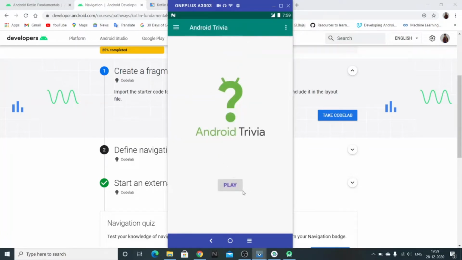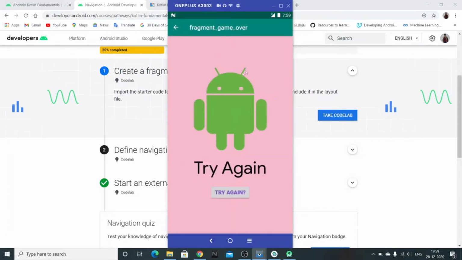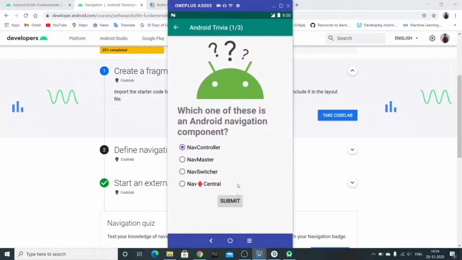And here we have a play button. When you click the play button, a game starts, and the game consists of 3 simple questions. If we click on the wrong answer, the fragment appears. That's a try again fragment. When we click on the try again button, we are redirected to the questions.